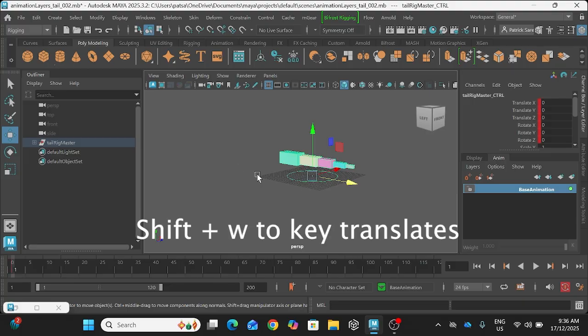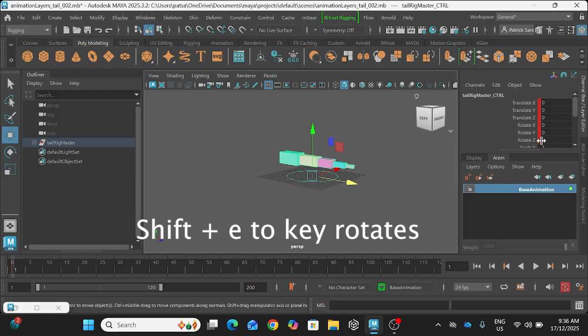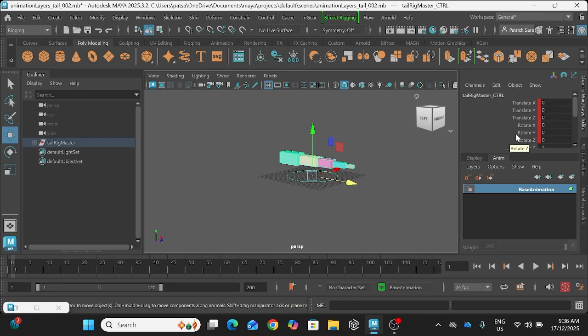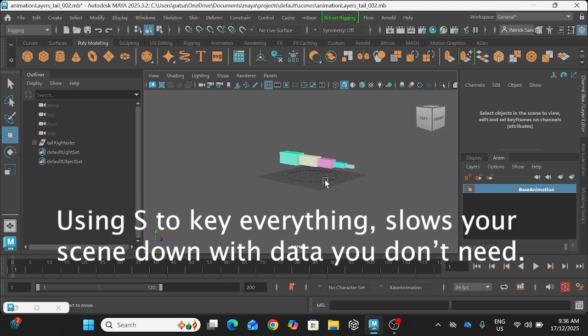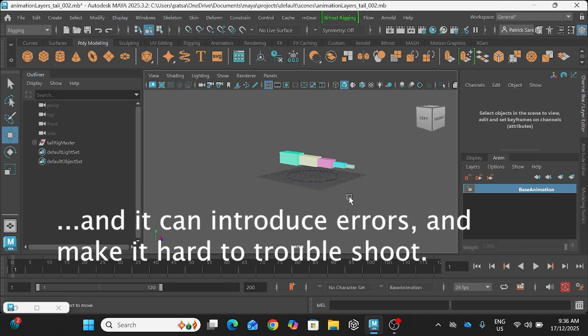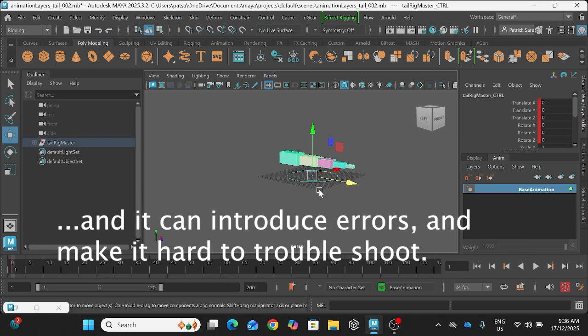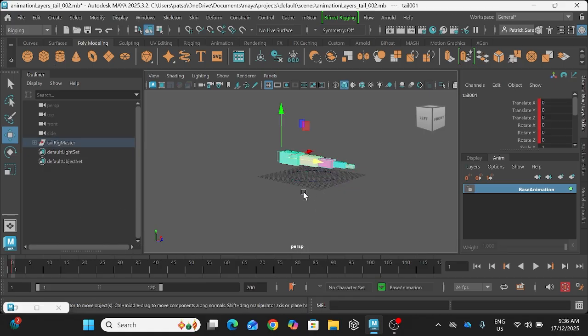So I'm just using Shift W and Shift E to just key translates and rotates. It's a really good habit to get into because it's nice and quick, better than selecting and opening the menu and choosing key selected. And it means that I know that I'm only keyframing the channels that I'm going to edit. So we're also going to have a look at linear cycles, which we haven't covered yet.